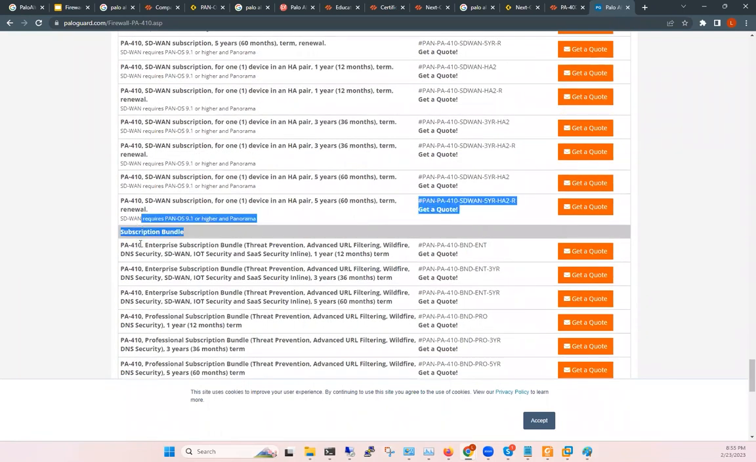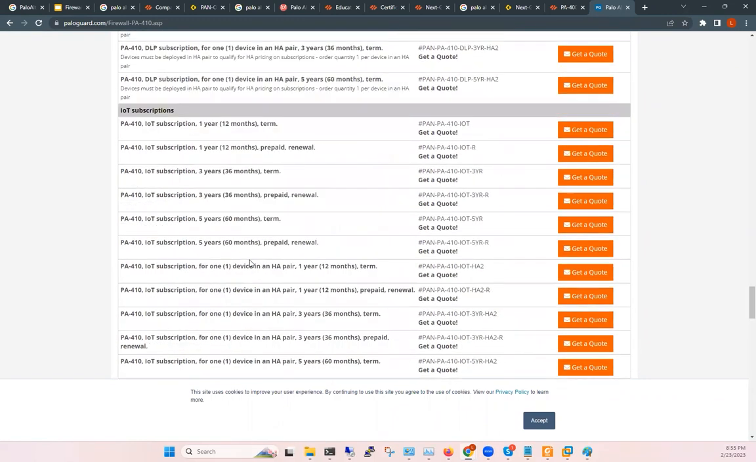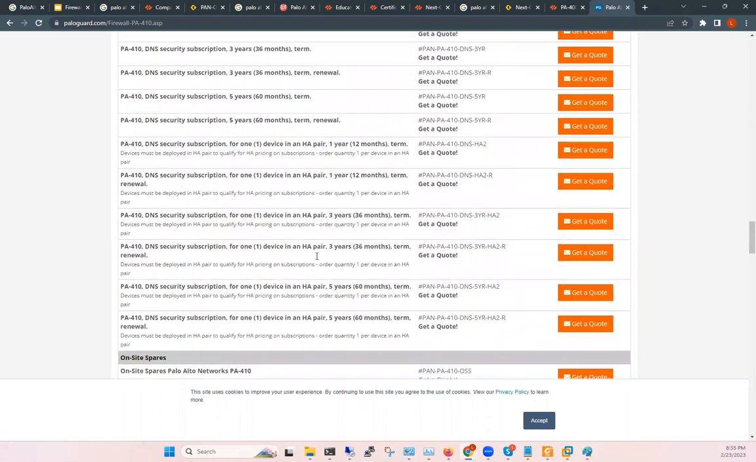So if you want to purchase the bundle, meaning you want all the licenses, what licenses are you looking for? Threat prevention, URL, Wildfire, DNS, SD-WAN, IoT security, SaaS security inline. If you want to buy everything in one bundle, you can put the query here and you will get a bundle. If you want to buy just a few licenses, you can put your query here.